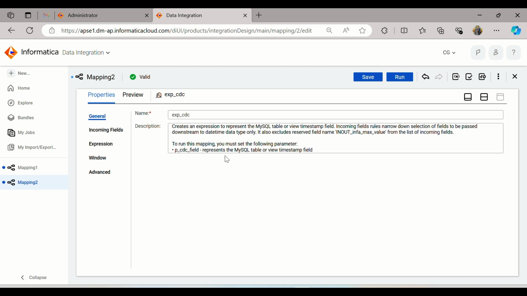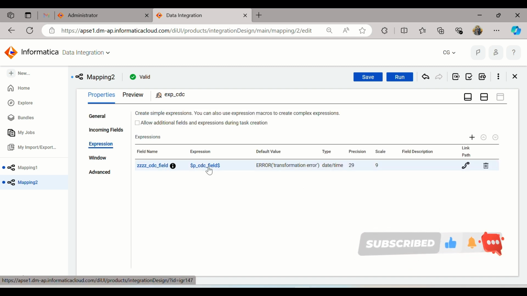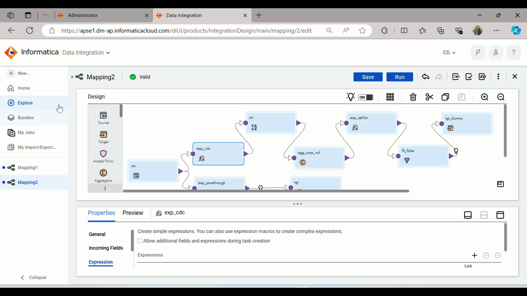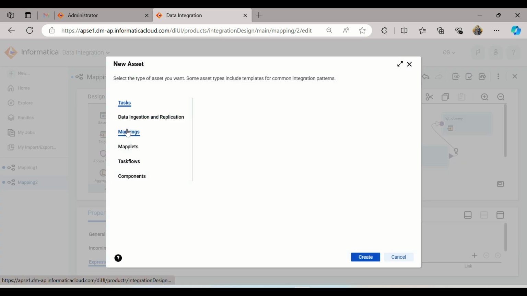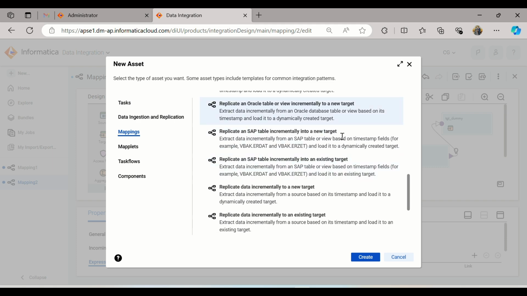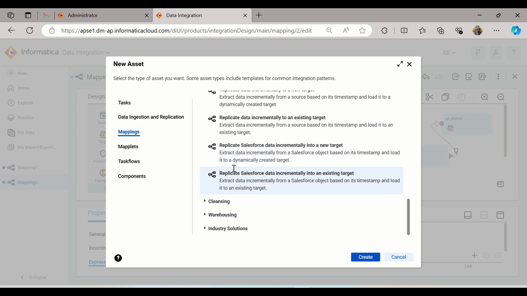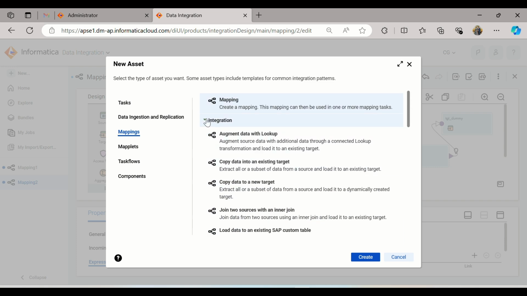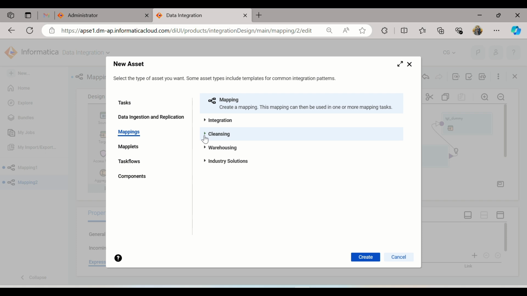P CDC field represents MySQL table or field. Okay. In the expression, they have given parameter as the CDC field. So in this way, we have some predefined mappings. We don't have to create from the scratch. If you end up with scenarios like this, you can just make use of these transformations. Okay, so this is one of the main advantages in IICS as well. This is also some kind of interview question where we have predefined integration mappings and cleansing mappings.